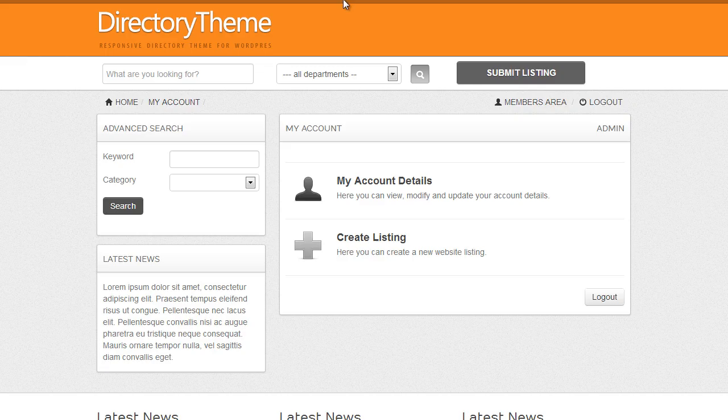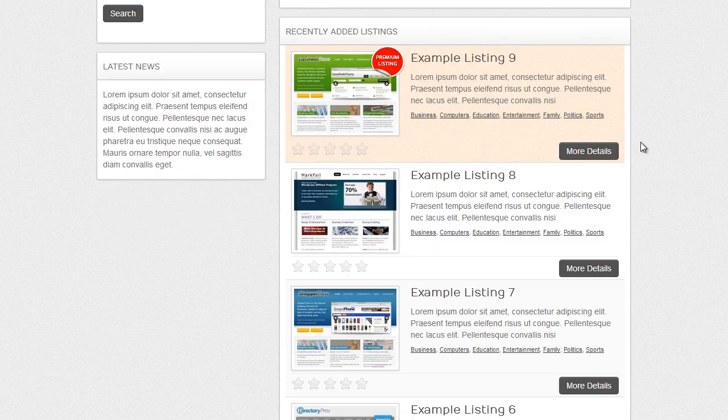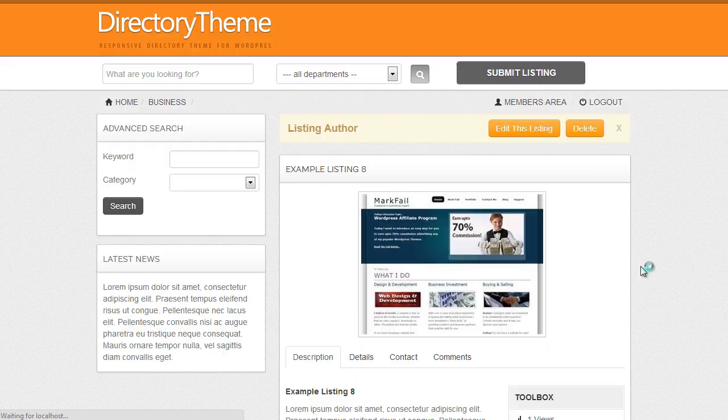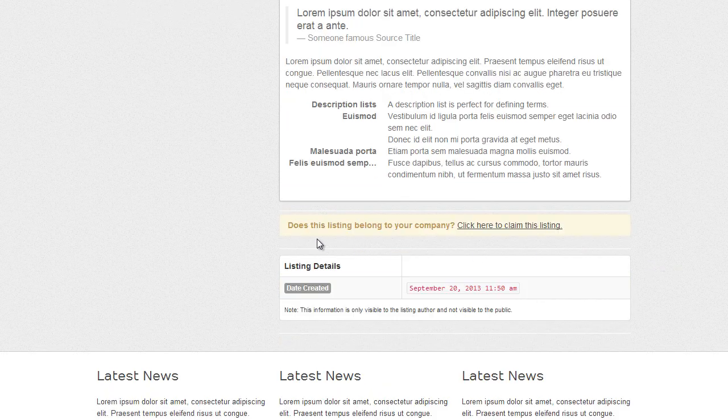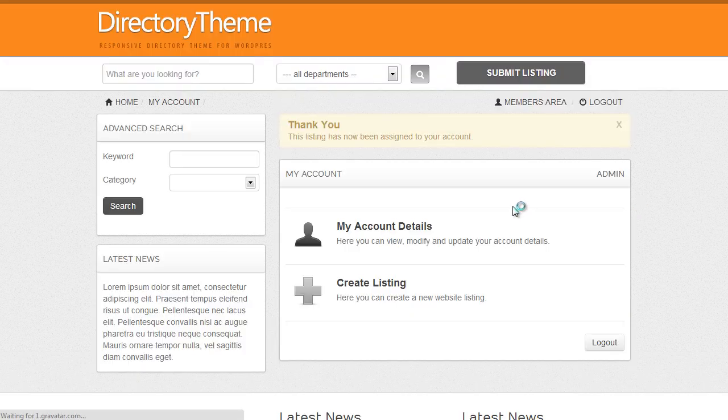We find any listing that belongs to the admin, because obviously the claim listing will only appear on admin listings. If you scroll down to the bottom, you can see there's this option, does this listing belong to you and your company? So obviously the user can then click on the listing and then claim the listing. There we go, thank you. This listing has now been assigned to your account.